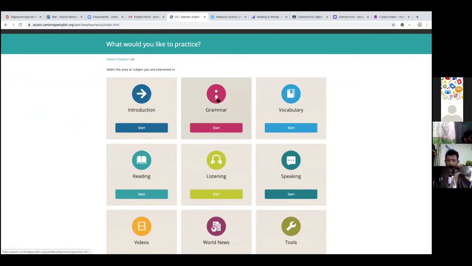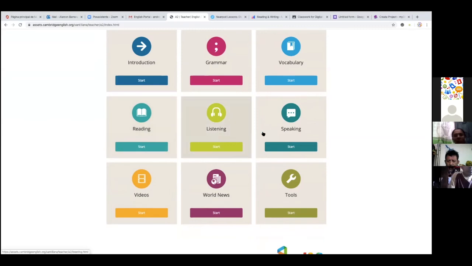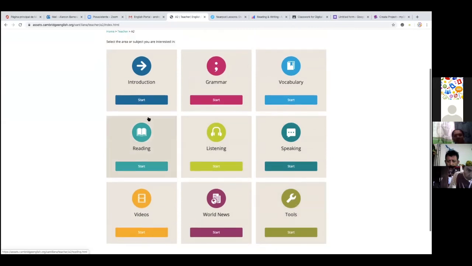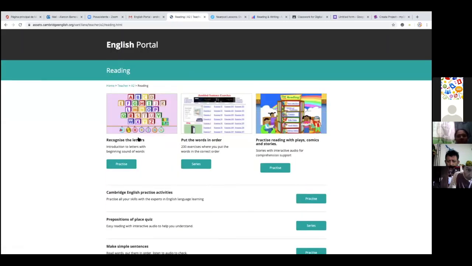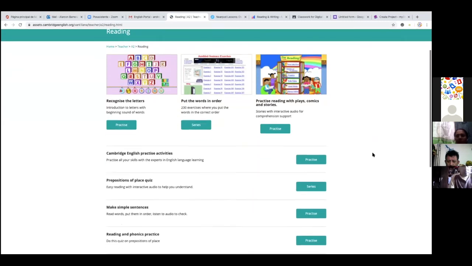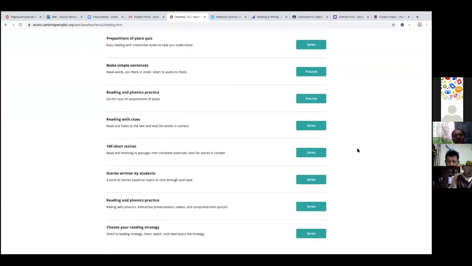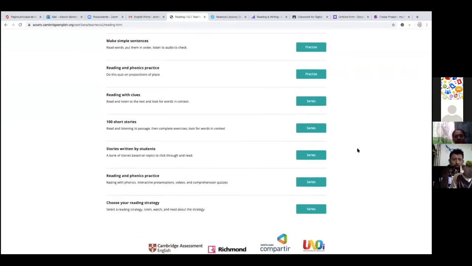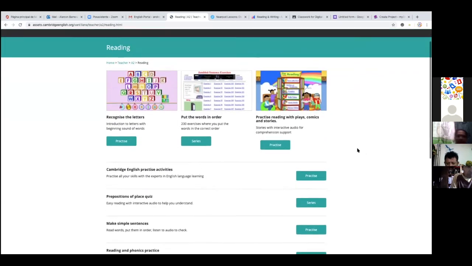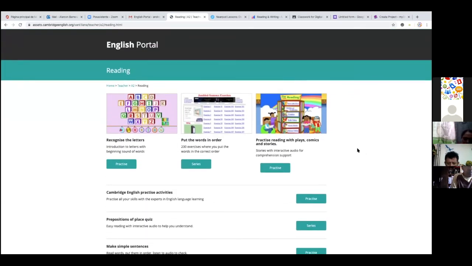Here you're going to have the grammar section, vocabulary section, reading, listening, speaking. You're going to have some videos, world news, and some tools. So if I open reading, I'm going to have all these websites, activities, quizzes, stories, songs, and lots of things that are stored here in the platform. Lots of websites that the English portal will help you to get. I mean, the English portal will take you to those websites and applications so you can actually use them.